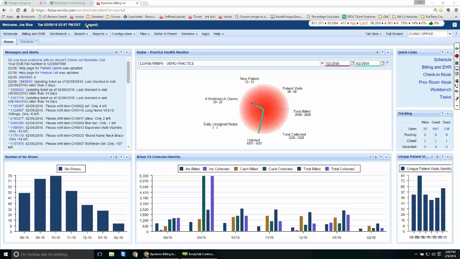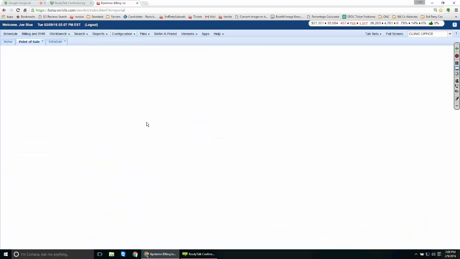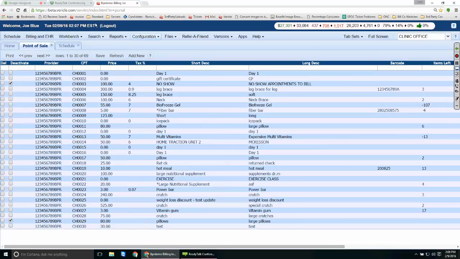Sure. So to configure your point of sale items, you're going to go to Configuration, Practice, and then go down to Point of Sale. And you're going to get the list of, one control plus, please. Sure. Let me zoom in there. All right. So you will get the list of any items that you already have in the system.